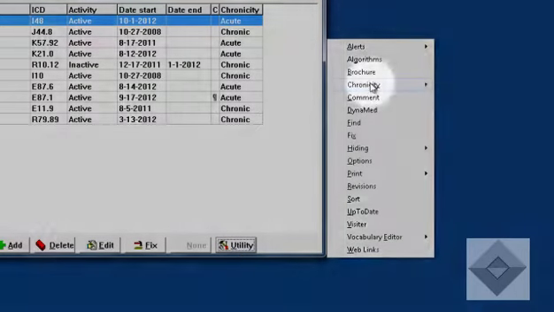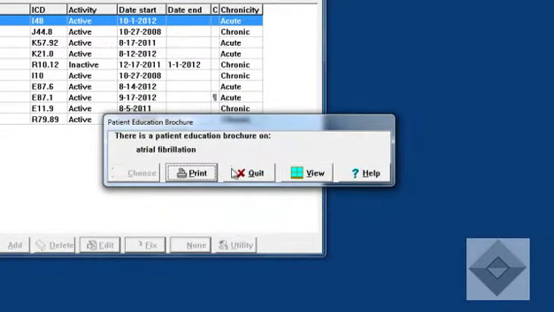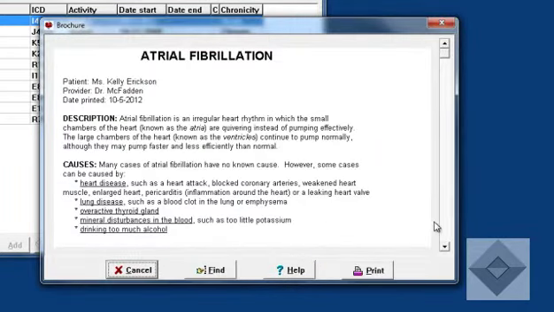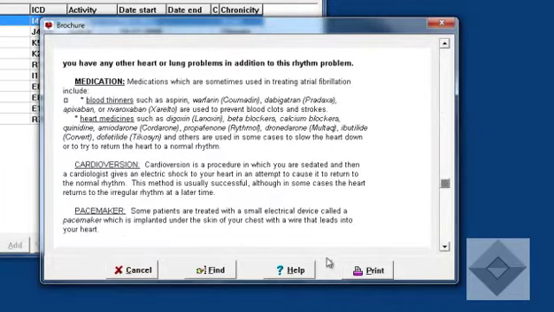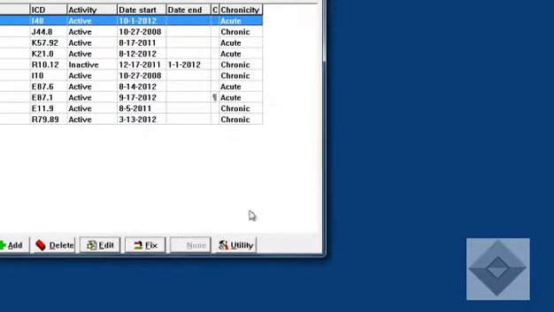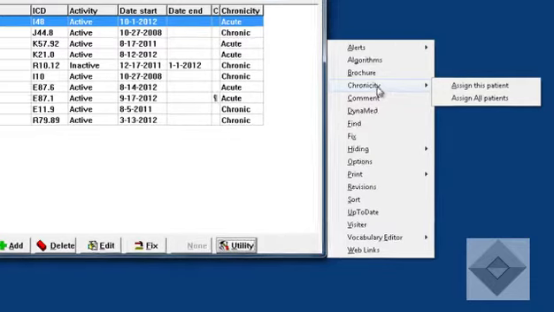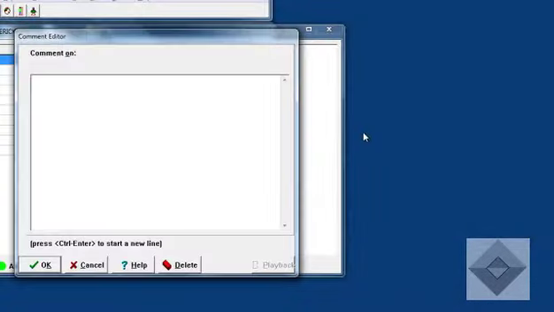Click Brochure to view or print a patient education brochure about the highlighted diagnosis. Click Chronicity to assign a chronicity to each diagnosis which does not yet have one, either for this patient or for all patients. Click Comment to write a comment about the highlighted diagnosis.